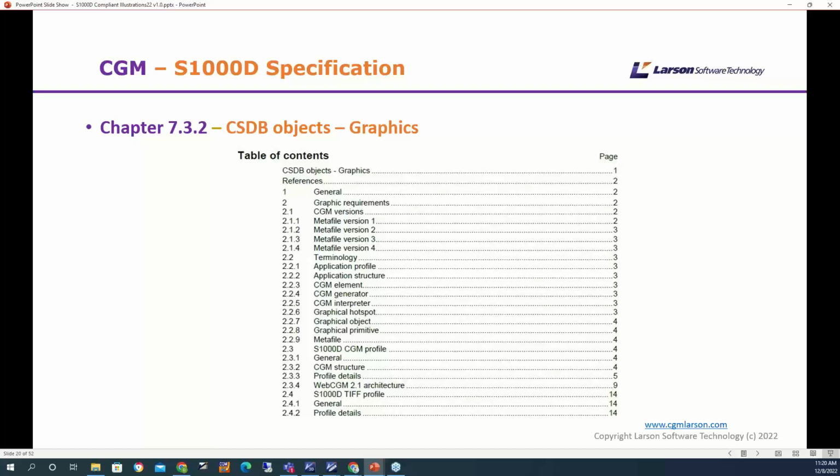So, 2D file formats. The main two being used, and I mentioned two being used, is that even though SVG is not in the spec, it's still being used. And that's really been the big driver to get it into the specification. With CGM, it's very well documented. It's within chapter 7.3.2, so you can find out all you want to know about CGM and hotspots and so forth in this particular chapter.